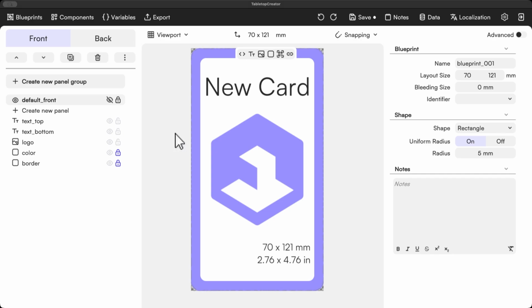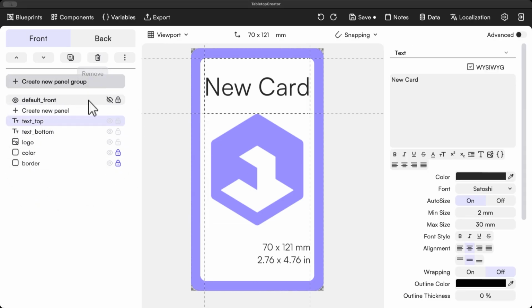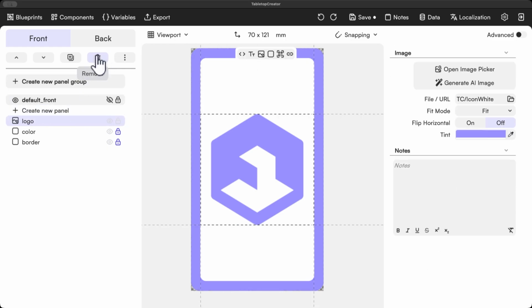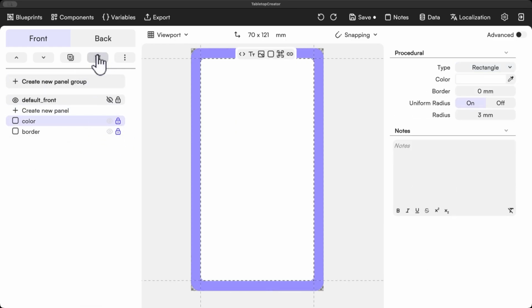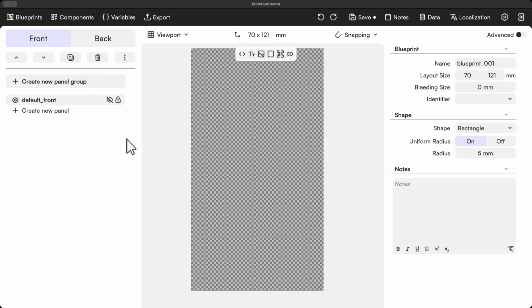But let's start by removing all of this because I want to have the card completely blank. To remove a panel, you simply go to your panel list right here, select the one you want to remove and simply click the remove button. And we do so with all of them. So as you can see, here we have the blank canvas.